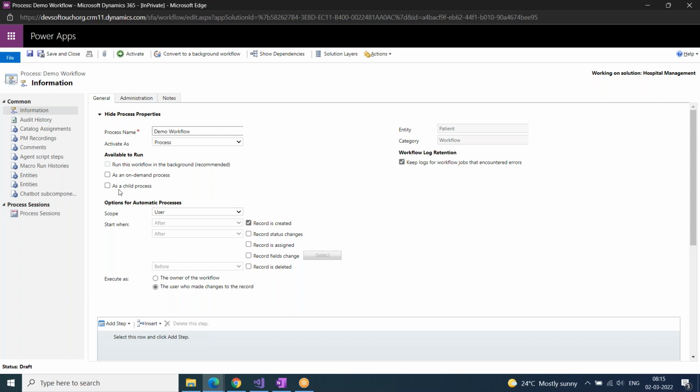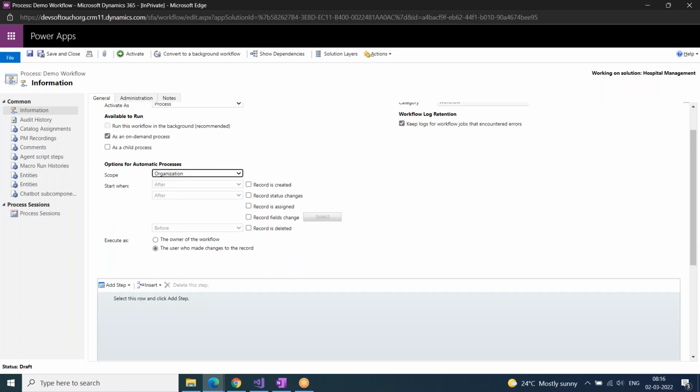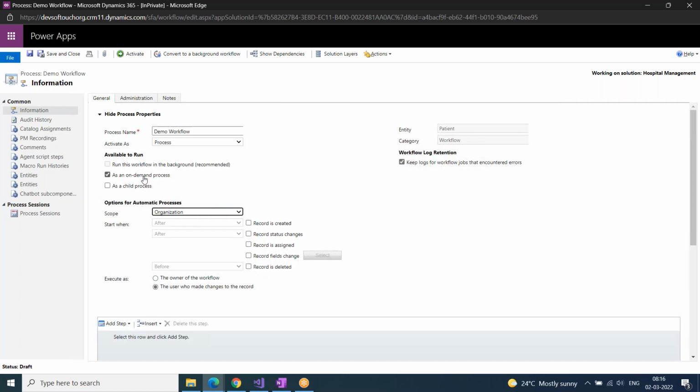Right now, I want to show you two types of workflows. First thing, I'm not going to check this one. Let it be as is. Keep the scope as organization. We'll talk about this scope once we understand the security module. Now, I'm not going to set up this one. This is ownership again, right? And what I will do is set it as an on-demand process. And if you uncheck this functionality, it's a real-time workflow, which is a synchronous process.